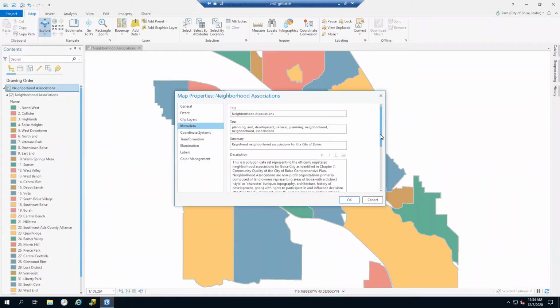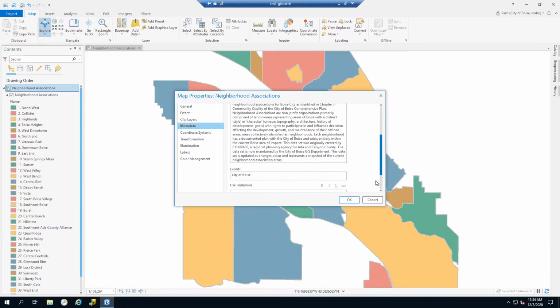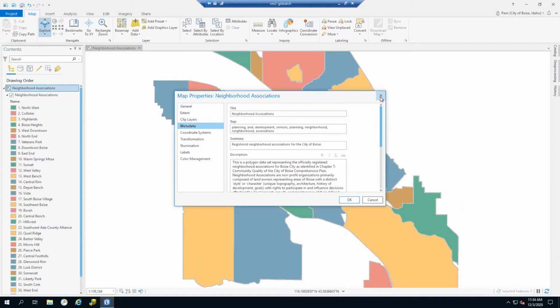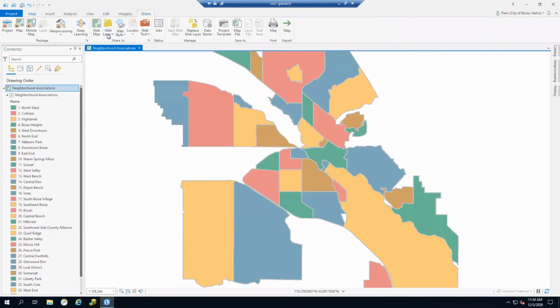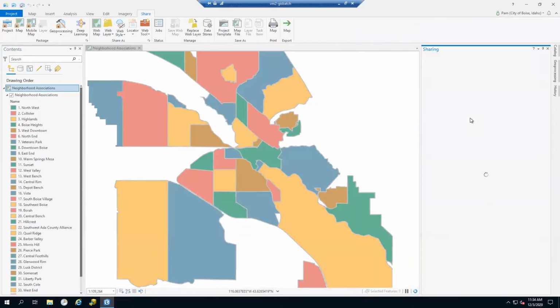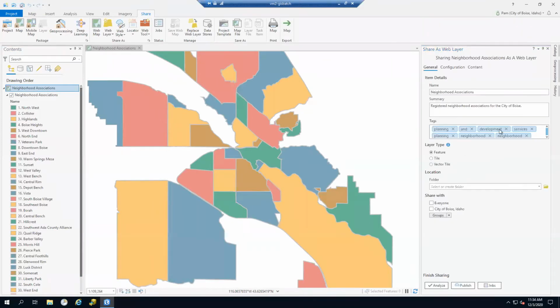In this case, I only have neighborhood associations because I publish my layers out singularly, but you can populate those as well. When you go out to share your layer, just as an example, I won't publish it out because it already exists, that information will actually populate in there for you, and so that will save you some time.